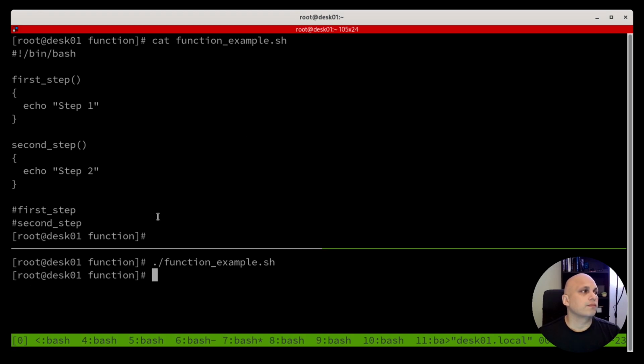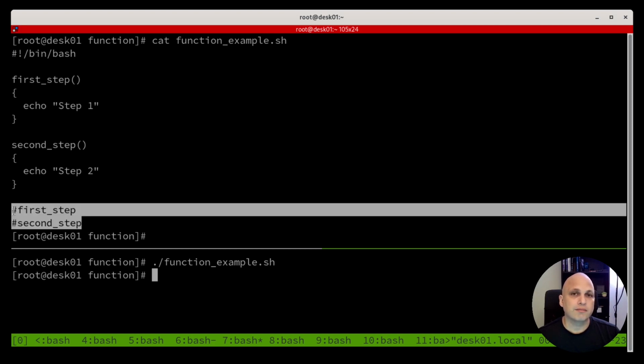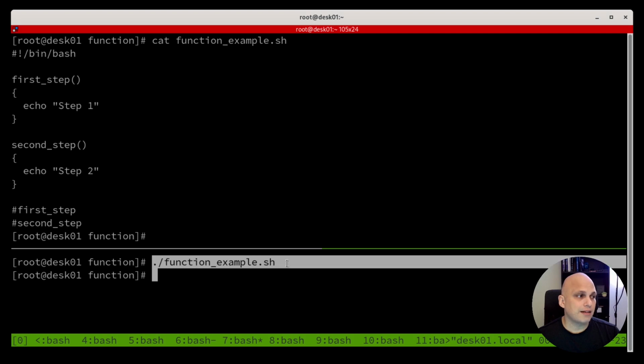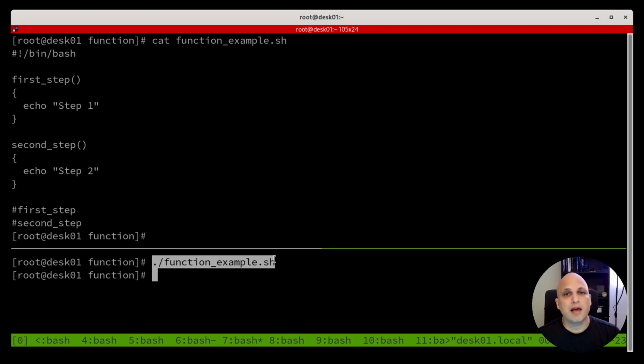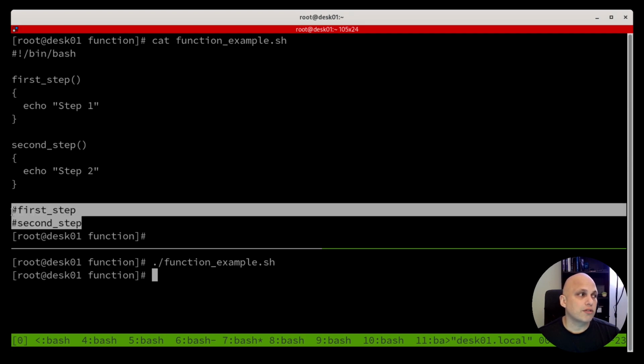Let's continue. Check this out. Now I commented out both of the calls. I'm not calling anything. What is expected? Exactly this: I'm calling the script and there is no output, because all the calls to those functions are commented out. So if you are facing any kind of problem in your code, you can easily comment out and identify pretty fast which piece of your code is failing. Again, this is pretty useful.